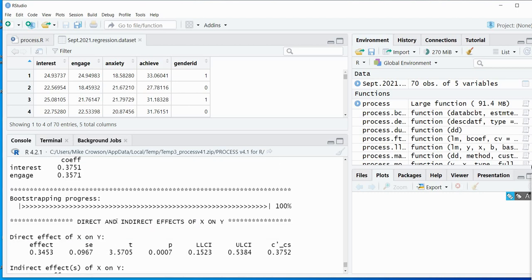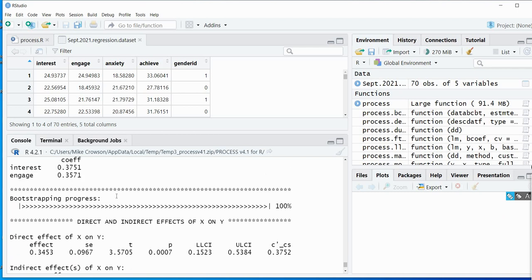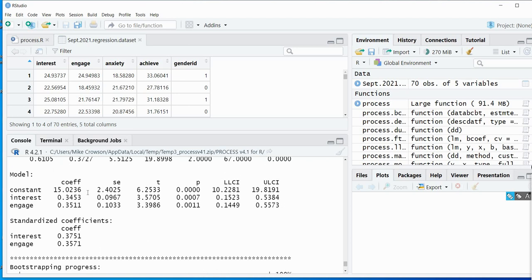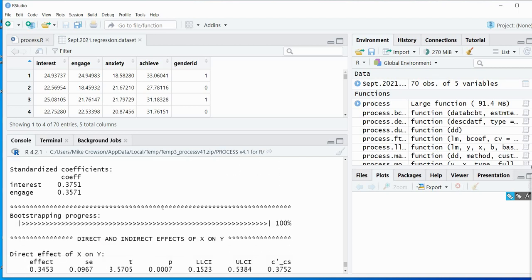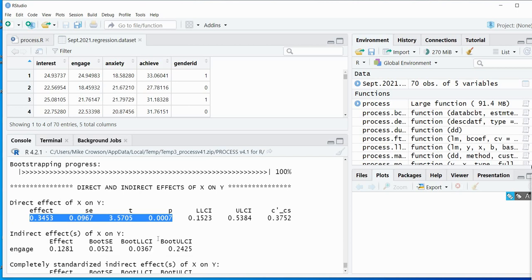When we scroll down a little bit further, you can see a little bit more detail. You've got the direct effect of x on y, which is basically going to be the same thing as what we have in the second model. So you can see that there's our interest slope, our t-value and p-value that's given right there. That's kind of restated down here in this part.